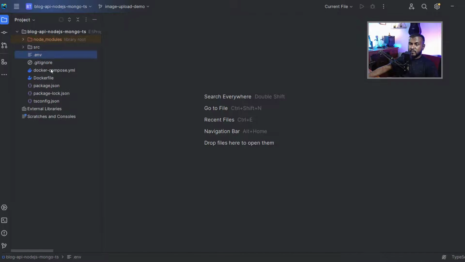Alright, so as you can see, we have dockerized our application. We have Docker Compose and Dockerfile. And if you're not familiar with Docker, just ignore these. We don't need these Docker files for this tutorial.